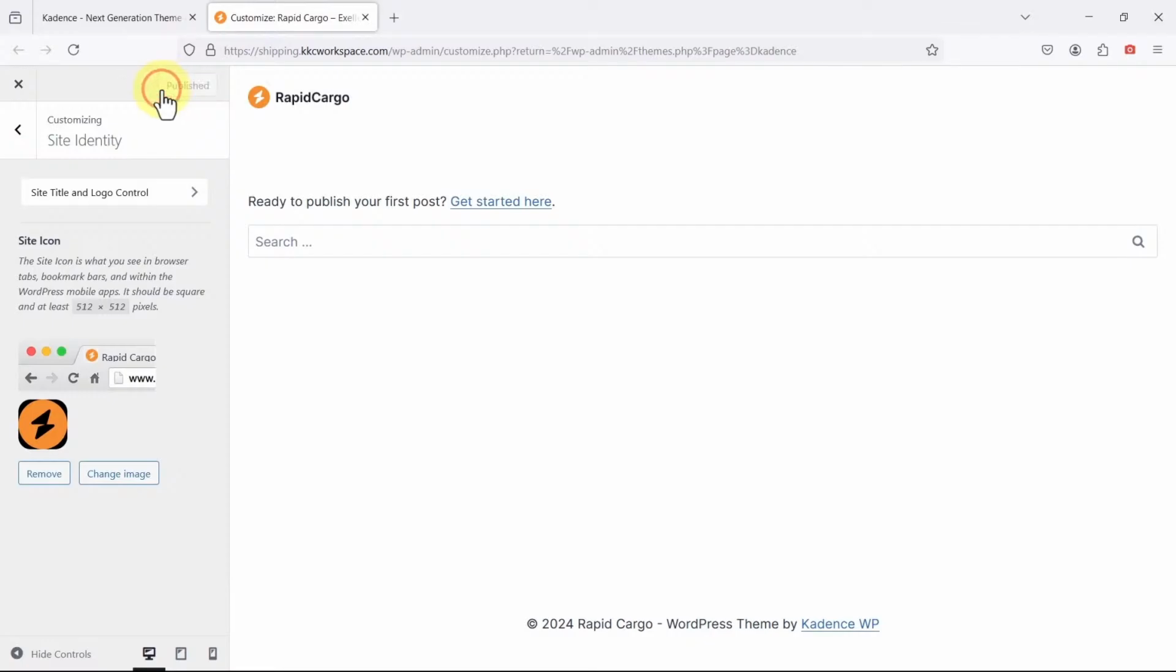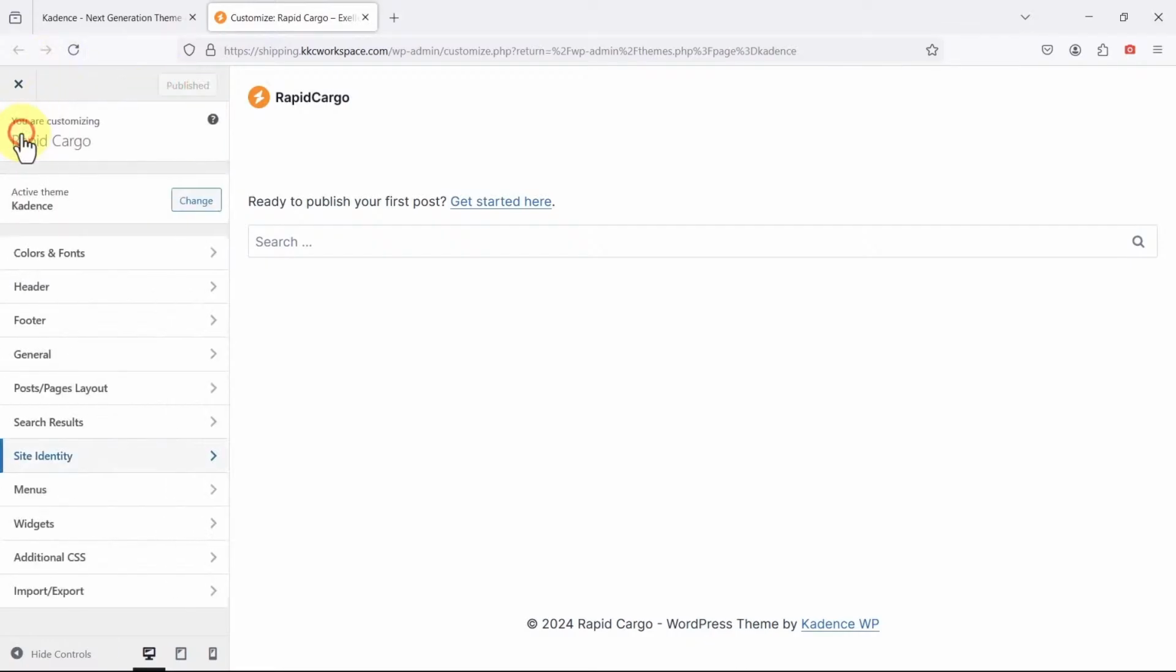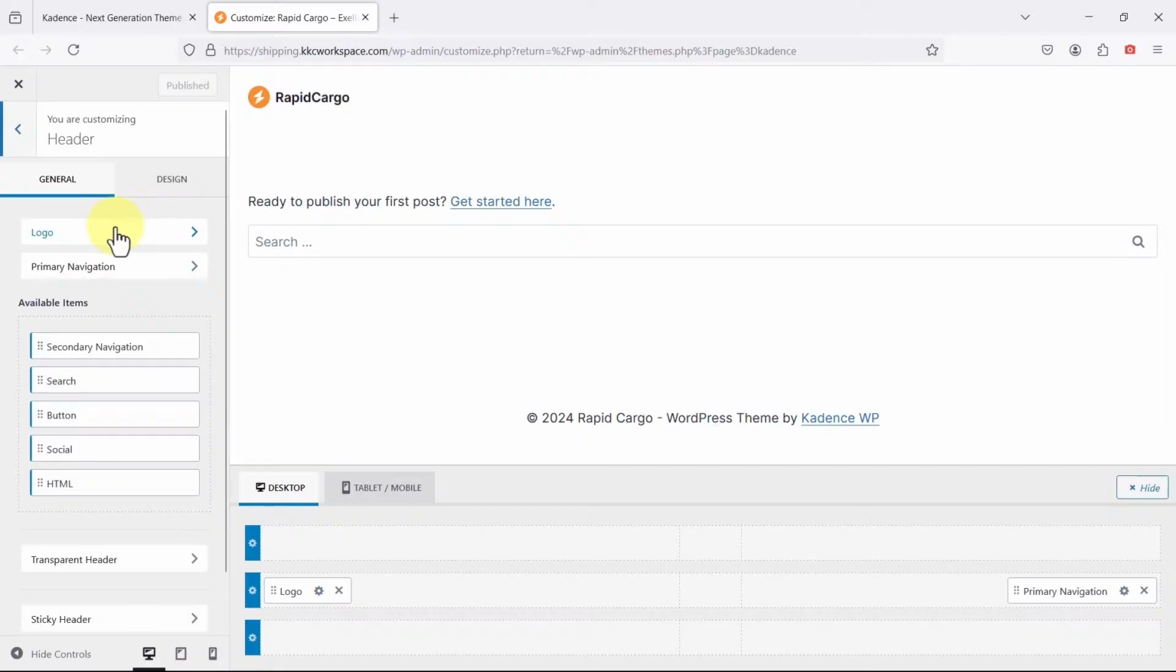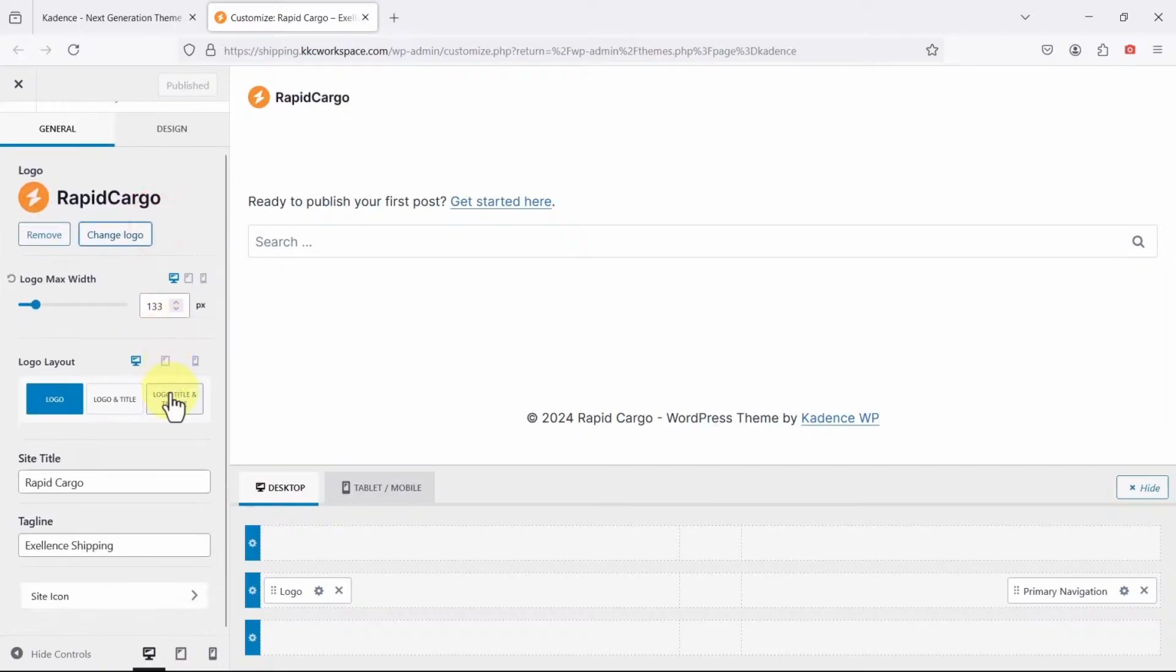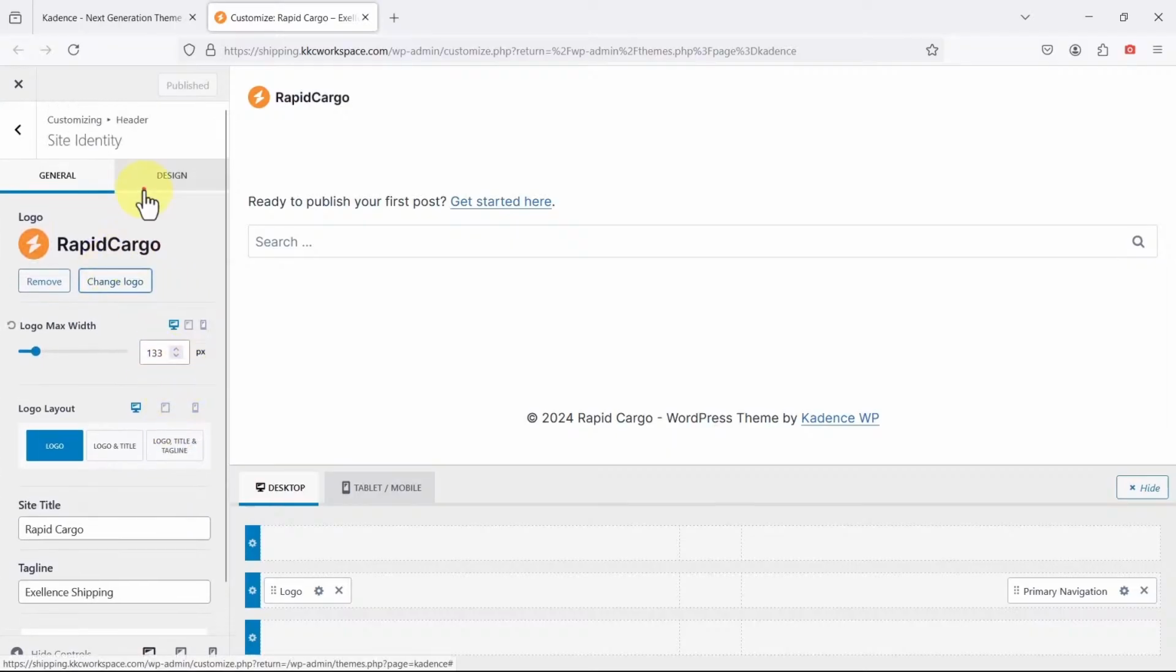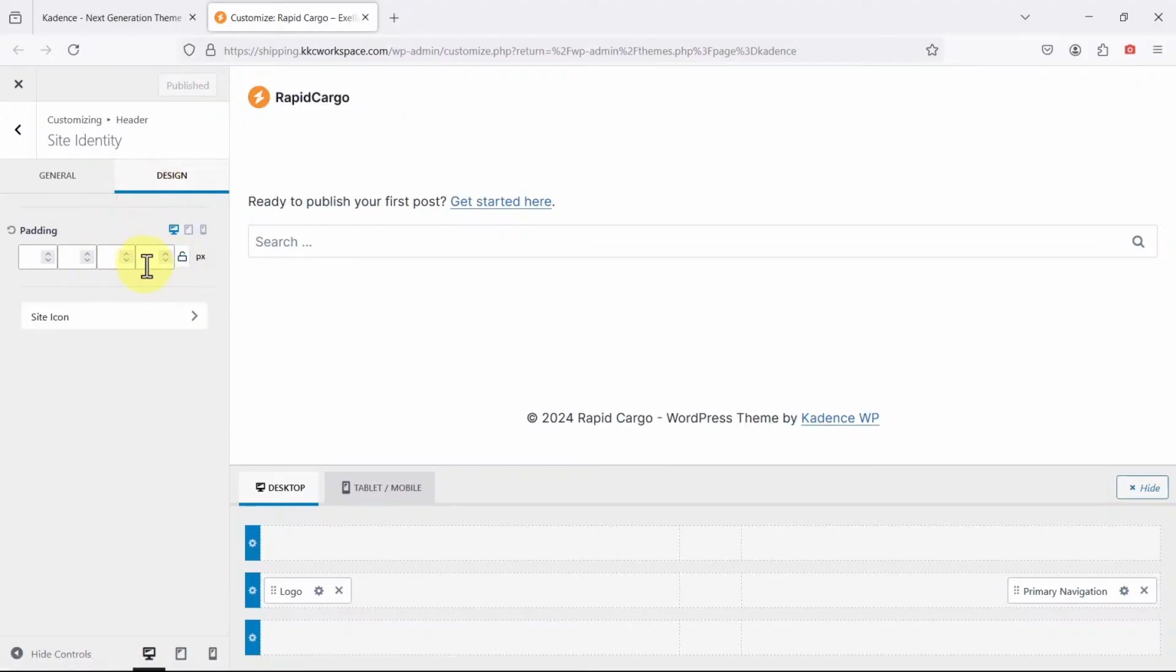So don't forget to publish, and we're going to go back. If it takes you back here, all you have to do is come back to your header, and we are done with the logo for now. Yes, one thing with designing is you're never really done until you finalize things.